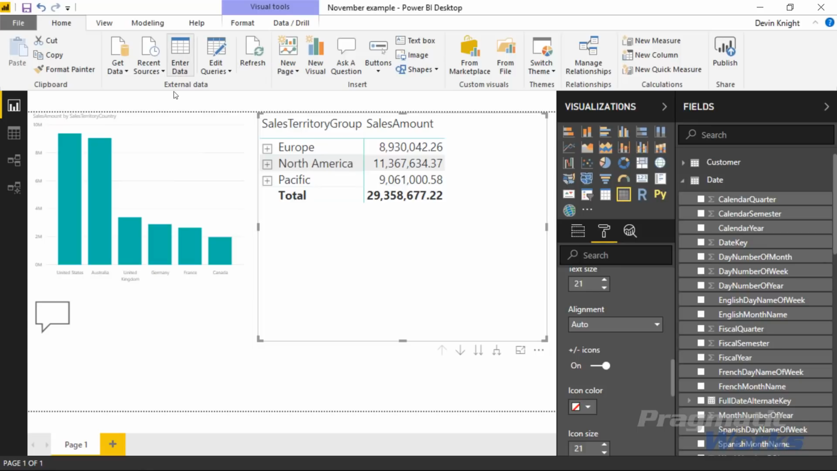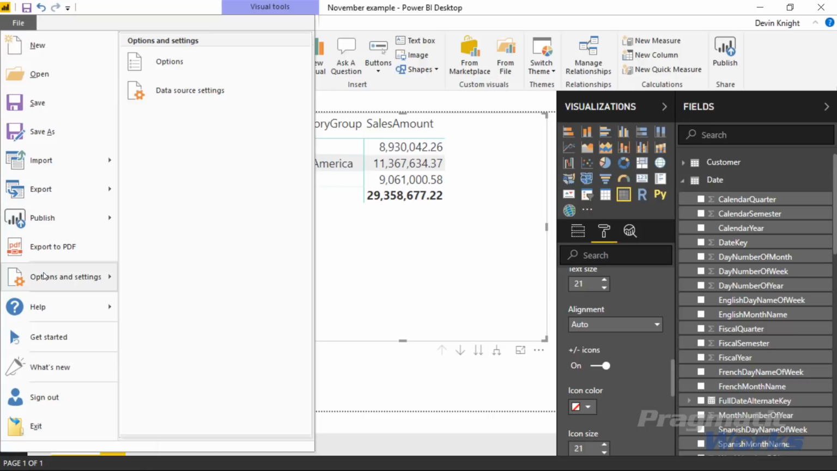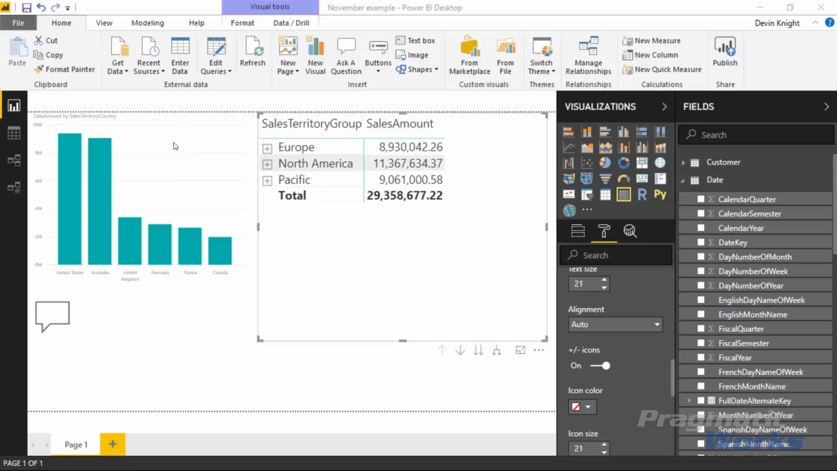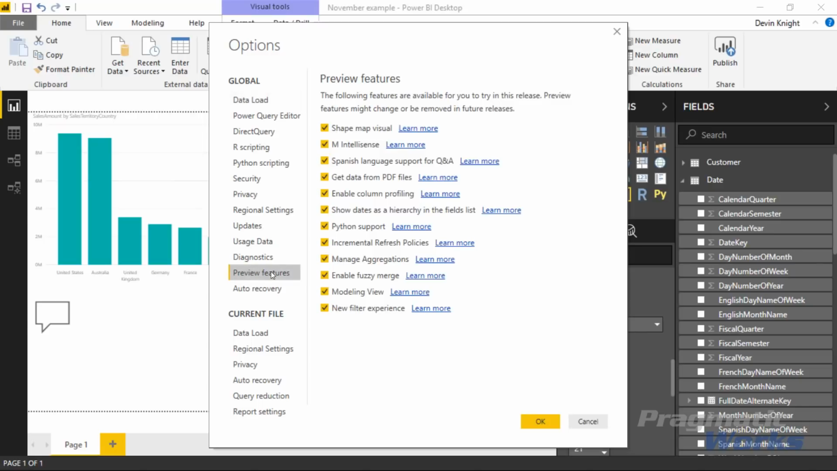So let's go ahead. Of course, we've already enabled this within Preview so that we don't have to restart Power BI. But just in case you're watching this for the first time and you want to take advantage, we simply go to Options and Settings. We go to Options. Then once the menu appears, there's an area for Preview Features. And what we're interested in is the new filter experience.